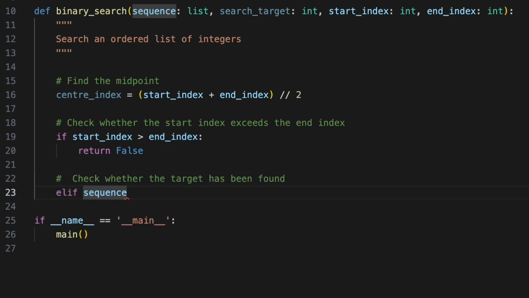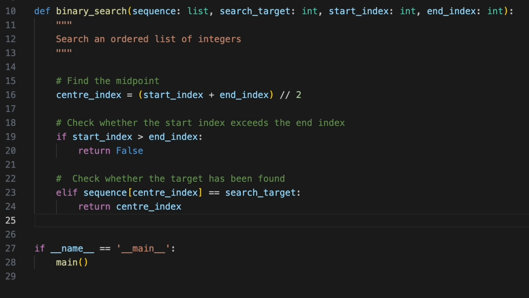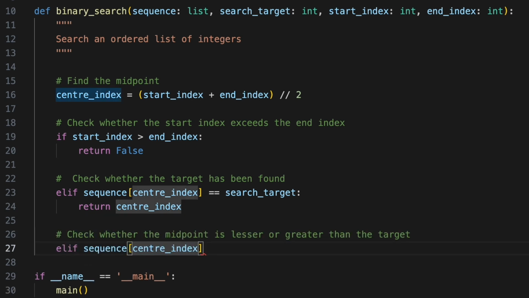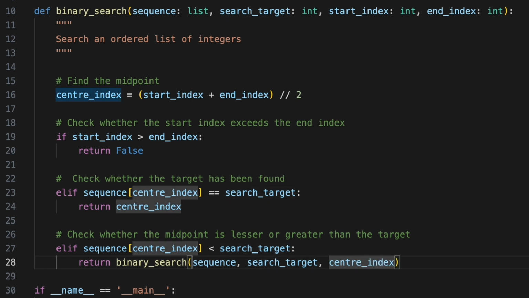With elif, we'll check whether the element at the center index of sequence matches the search target. When it does, we'll return the center index, which represents the position of the target within the list. Using another elif statement, we'll check whether the current midpoint is less than the target value. In this case, we'll return the result of calling the binary search function, narrowing down the search range by using the center index plus 1 as the new start index while keeping the end index unchanged.